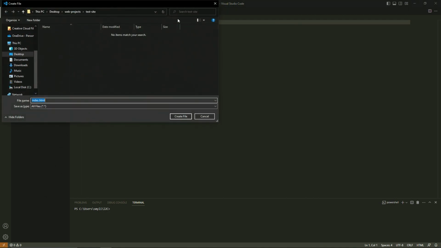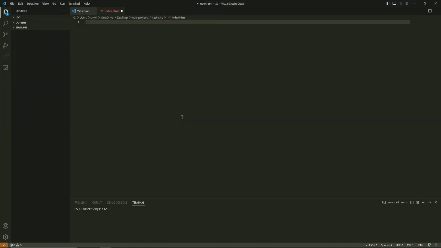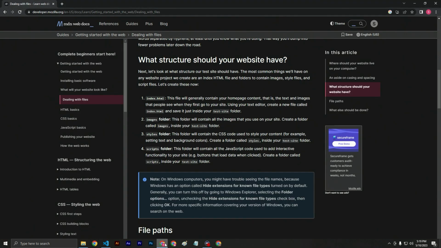Index.html, like that. All right, let's go find something. Test site, we're already in there. Awesome, so just create file, and there we go. So now we got something like that. Let's go see what they want us to do next.